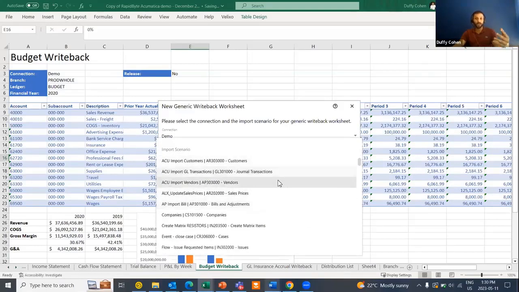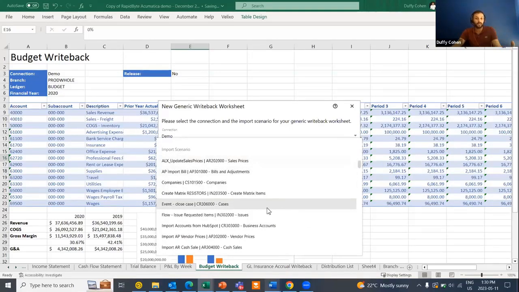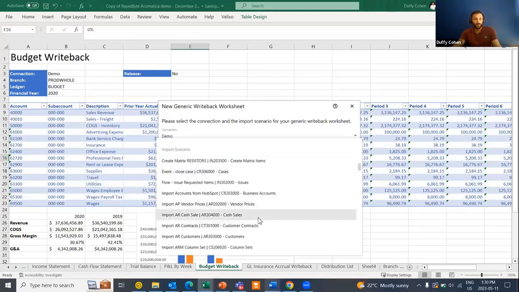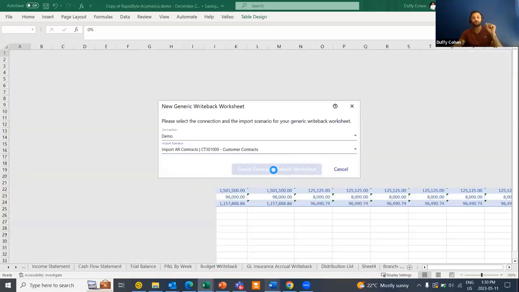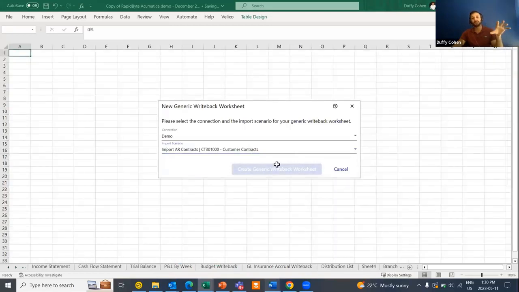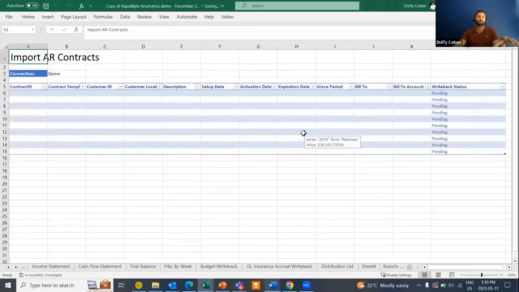So you'll see in our demo environment, every single import scenario that populates. So non-stock items, journal transactions, you'll see everything here. Let's say I want to click on customer contracts. We type create generic Writeback worksheet. You will see a template that populates, and this template is populating based on the columns that have already been defined within Acumatica. So all you'll have to do here is fill out the appropriate fields.